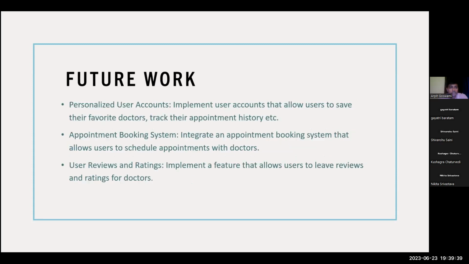We can also put some future work, like we can add personalized user accounts. We can create an appointment booking system where the patients can schedule appointments with doctors, and also we can add a user reviews and rating system.